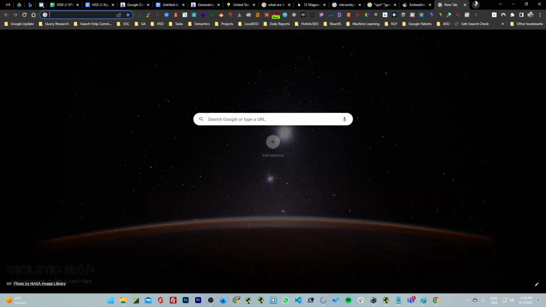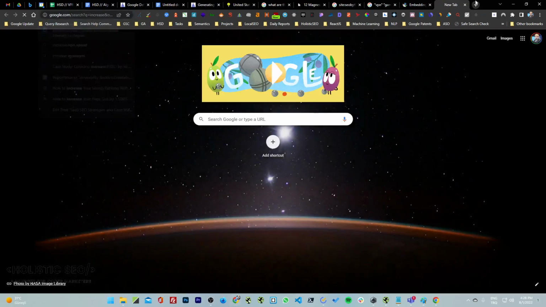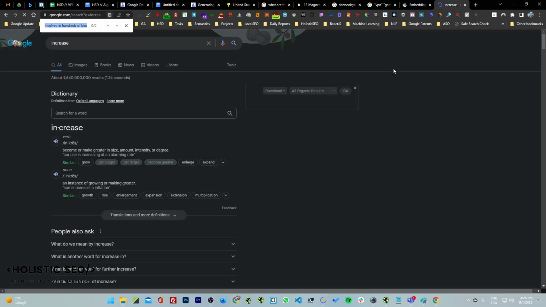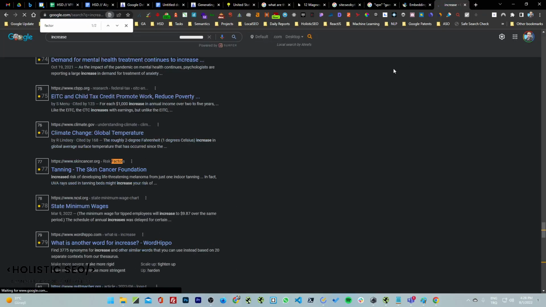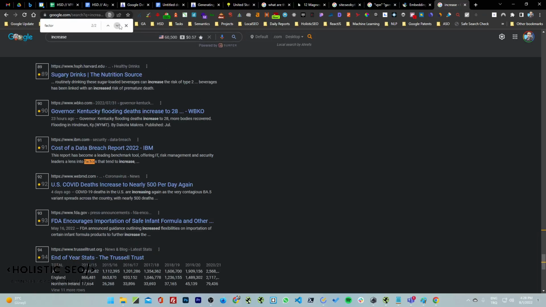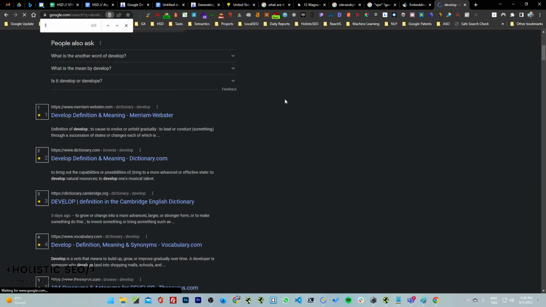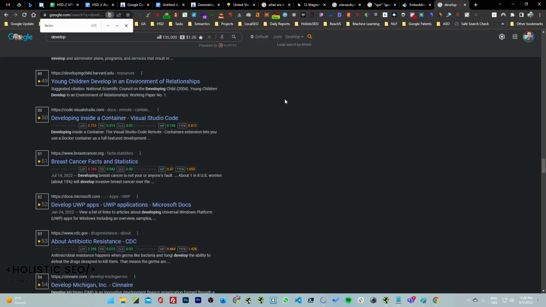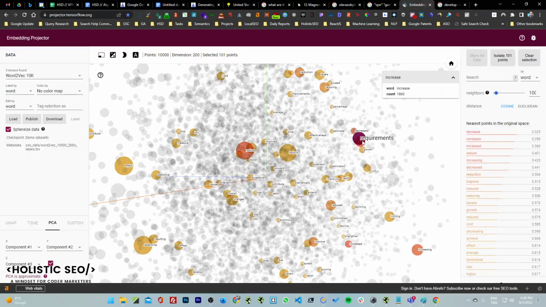So if I go to Google, for example, and search for "increase" directly, and then maybe search for the word "factor" too, at some point we actually see the word "factor" together with that. If I search for "develop" this time, and search for "factor", it doesn't appear. And if I come back and choose a different word there, it might not appear.